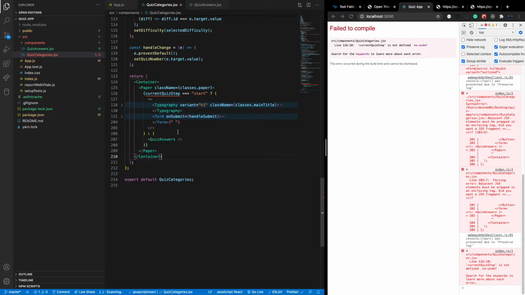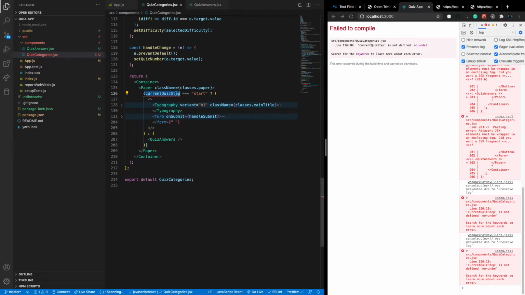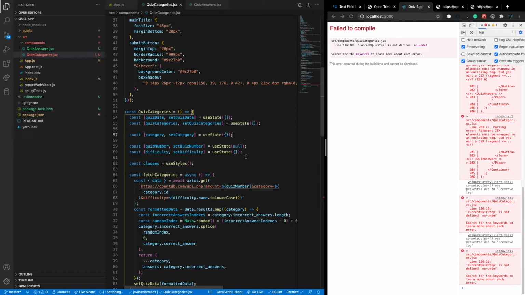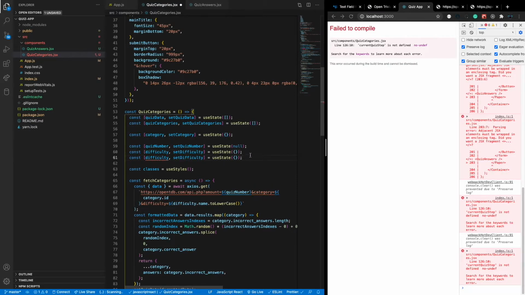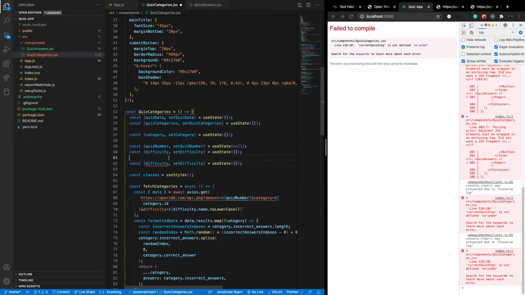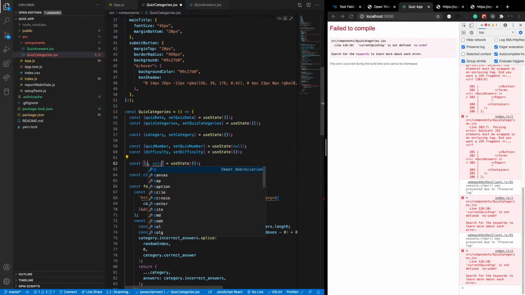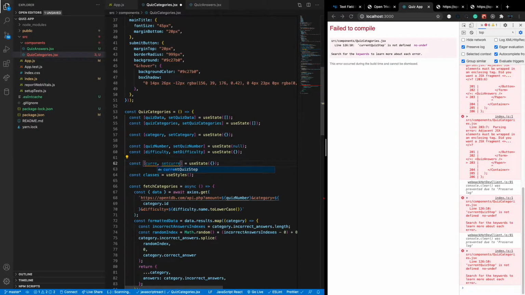Now it's working, but it's complaining because we didn't create a state for this current step yet. Let's create the initial state here. If we duplicate this one and add a new line here, this would be called currentQuizStep, and let's change this to a capital C, and the initial value will be start.